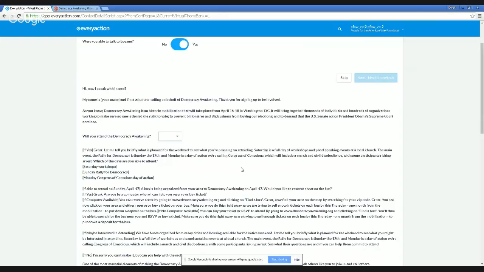So going back to the script, you'll notice this button that says, will you attend the Democracy Awakening? And that will be the question you ask them when prompted. And there's simply a yes, no, or maybe. And it's important to make sure one of these is filled in and filled in accurately, because this is how we're going to know to contact these people when it comes closer to the event, so we can give them reminders, updates, and really anything else they would need to know.